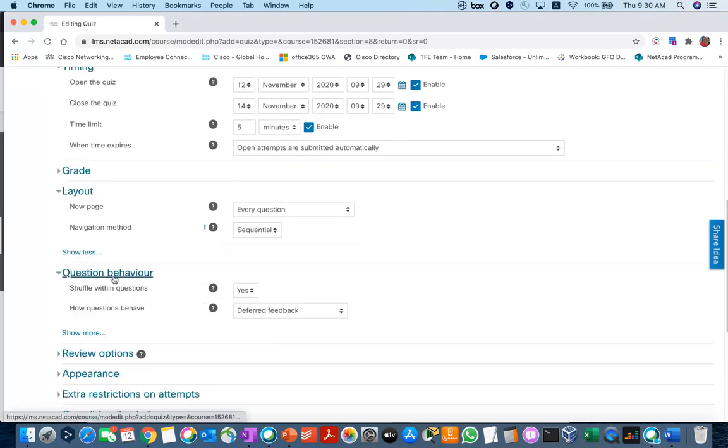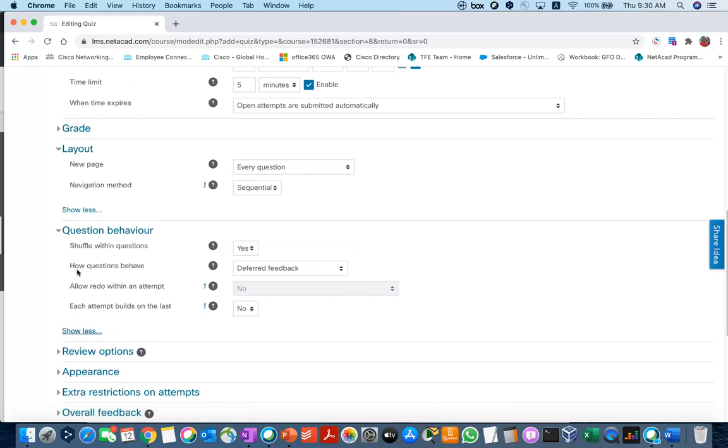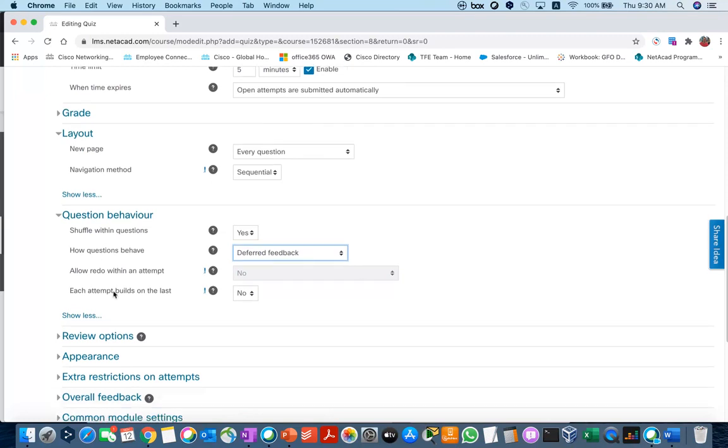For question behavior, I'm going to shuffle within questions. I'm going to leave it activated. And for how questions behave, I'm going to choose deferred feedback. So the student will not have feedback unless he completes all the quiz and manages to submit it. Then he will get feedback at the end. I will not enable each attempt builds on the last this time. That's mainly for practice tests.